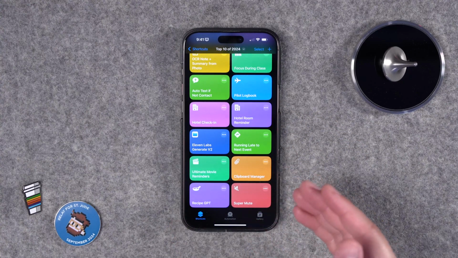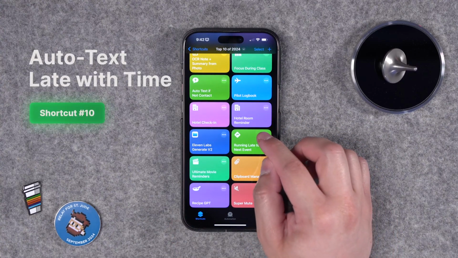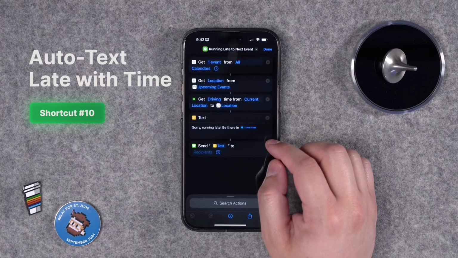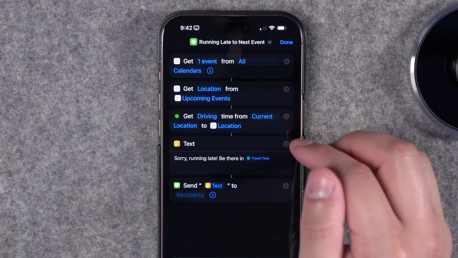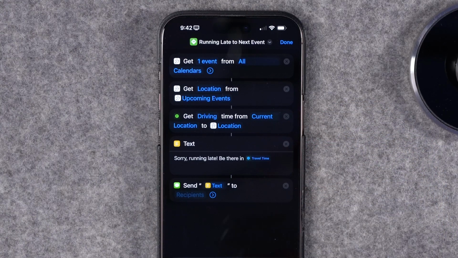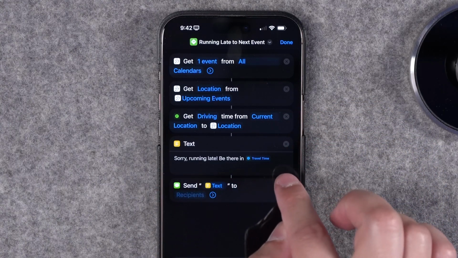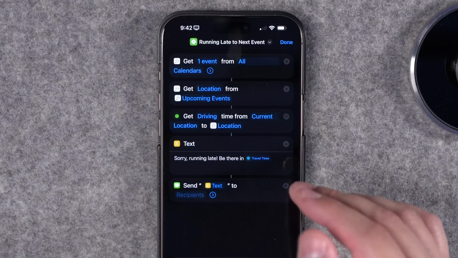Number 10, this came from a request in the YouTube comments several months ago. This shortcut allows you to get the next event in your calendar, the location of that event, your driving time, and then if you're running late, it will automatically formulate a text to someone with the time that you'll arrive.